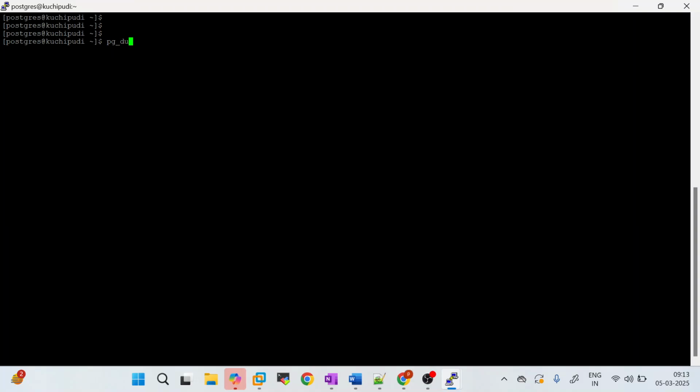pg_dump -U postgres -h 127.0.0.1 -p 5432 -d edw -a, which is data only, and -v is for verbose, -f /u02/backups/edw_data.sql.